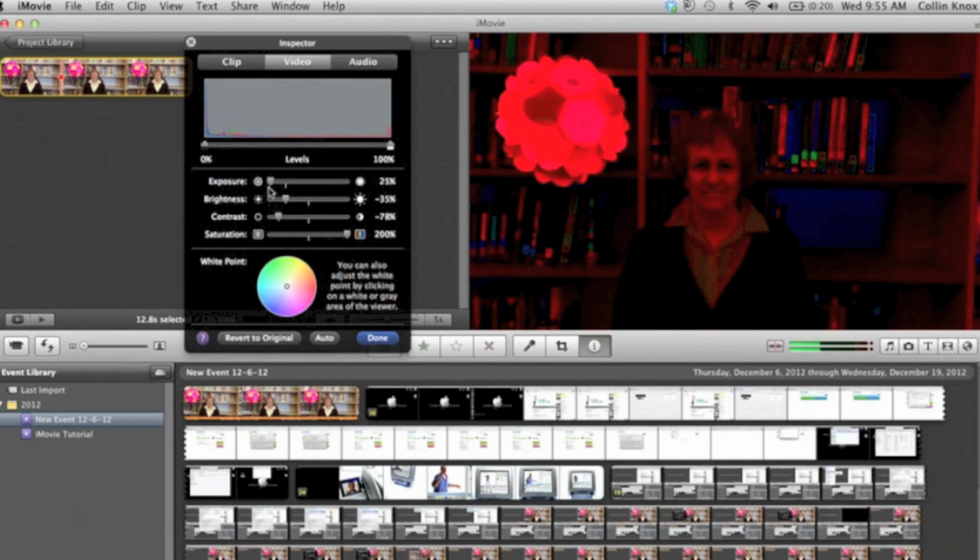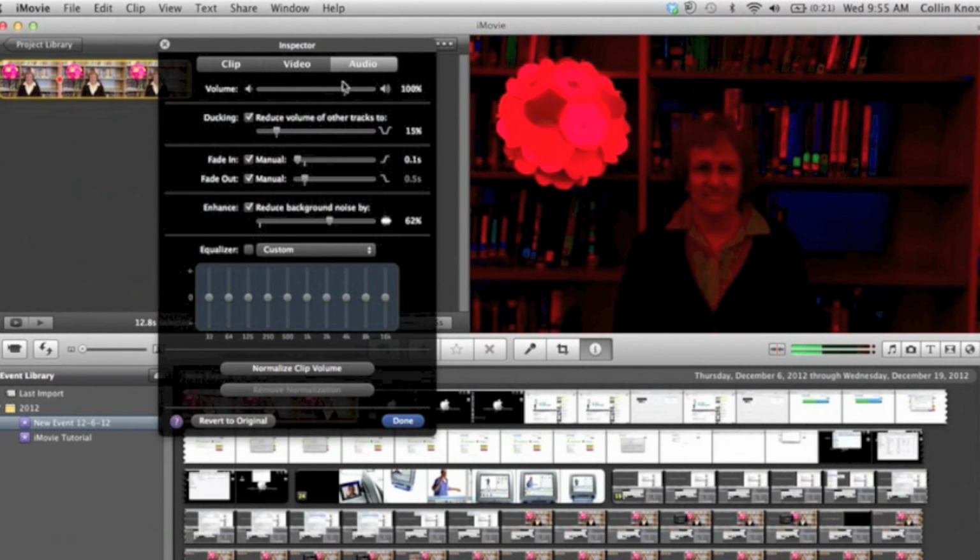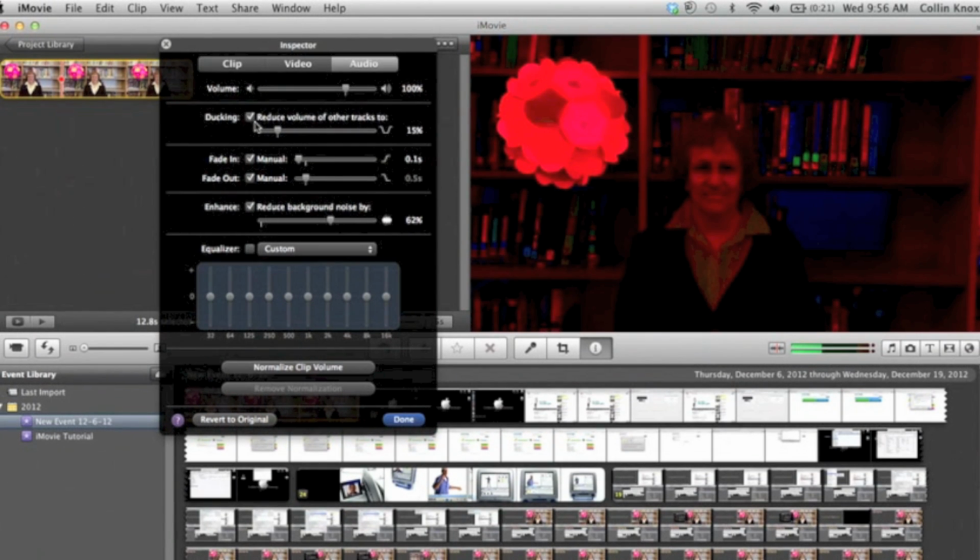Or you can make it look like she's a demon, which is pretty creepy, to be honest with you. Moving on to audio, you can adjust the volume of the clip, add ducking, which will reduce all the other clips, so if you have audio in the background, it will reduce the volume of the audio so that you can listen to this clip speak.